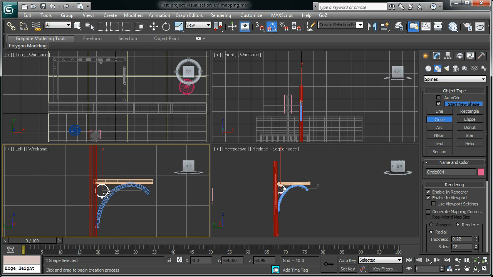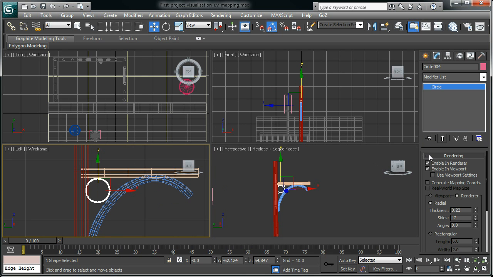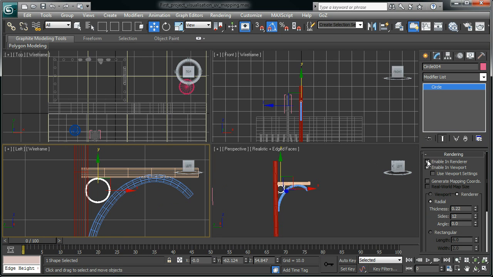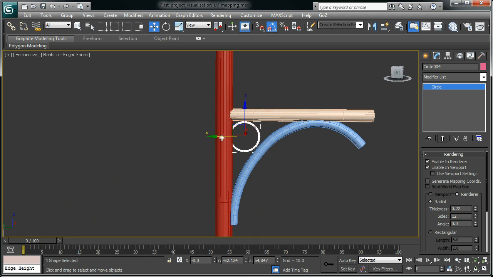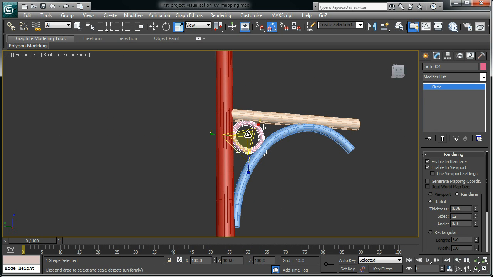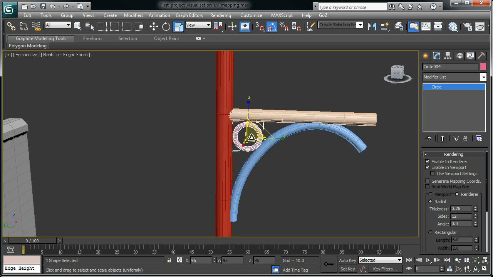Okay, I'm going to create the circle like that, then go to the modify, make sure you're in the rendering tab and enable renderer in a viewport and a renderer. Make sure these two have been clicked. Alt W to expand my viewport, move it up over here, then you can increase the thickness. Also I'm going to put my cursor in the middle. So I'm happy with the shape, really simple.